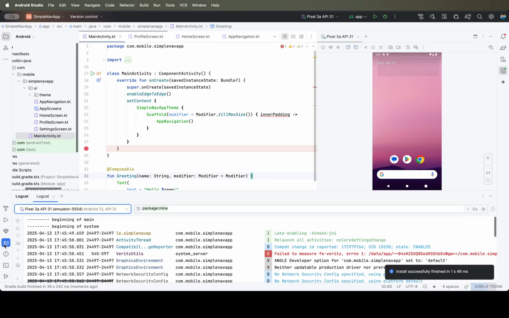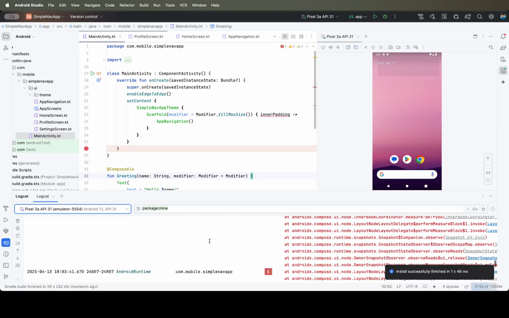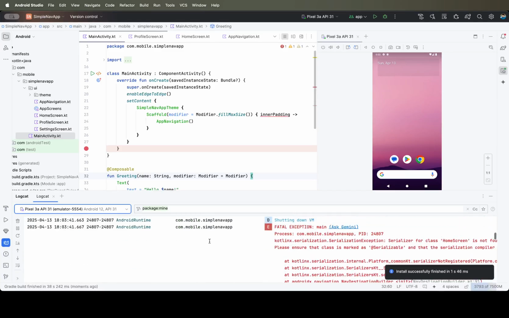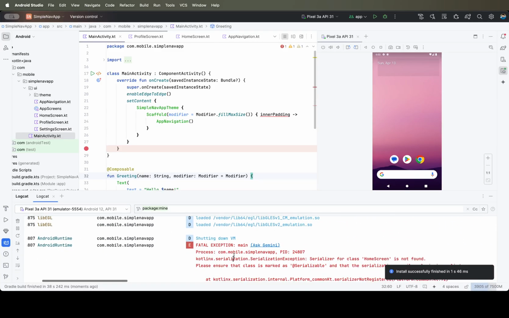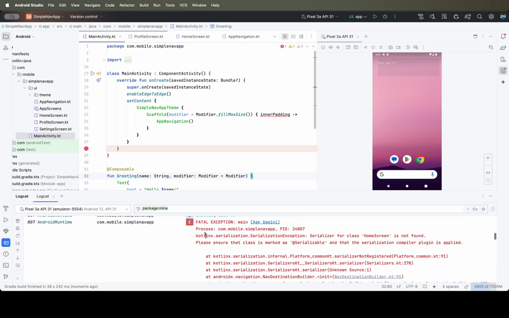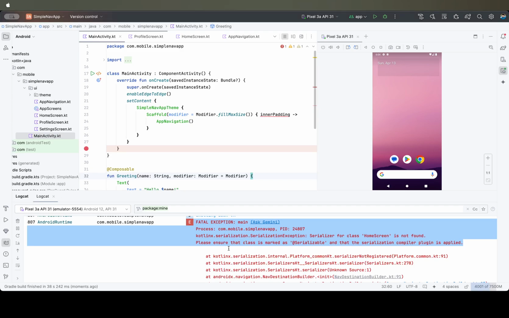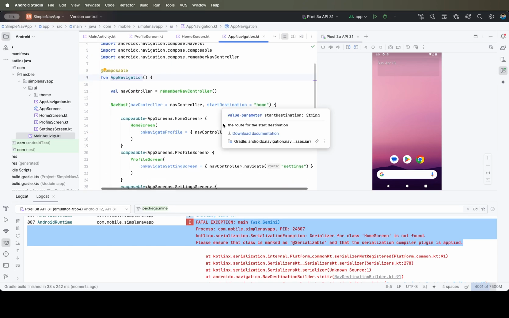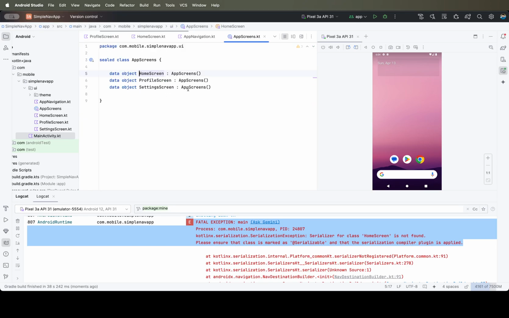Okay, I think we ran the build and I saw some issues over here. Let's understand why it is crashing. It's saying serialization exception, serializer of a class not found. Please ensure you have some serialization. For navigation, the names are not serialized, so we have to make them serialized. So how can we make it? Let's understand that.